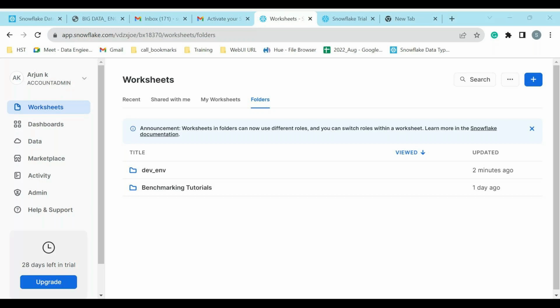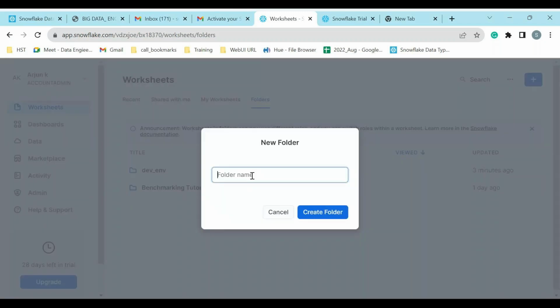Right now I'm at the worksheets tab. Inside that we have multiple tabs: recent, shared with me, my worksheets, and then folders. Click on the folder here, and in the top right corner you can see the plus. If you click on that, you can create a folder. So I can create UAT as well here.